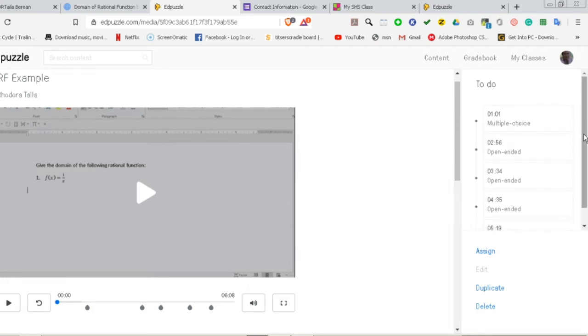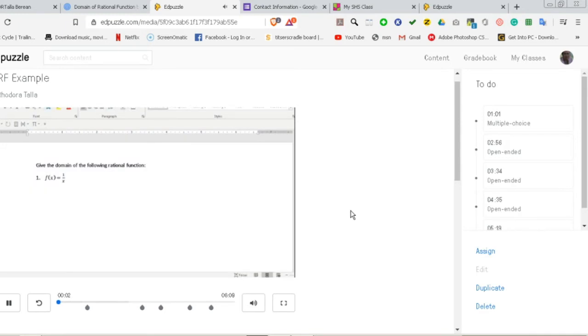In here, I gave 5 questions. The students won't be able to skip the entire video, so it would be wise to have short clippings only. Okay, give the domain of the following rational functions. The f of x is equal to 1 over x. What would be the possible value of x? And what is not a good value for x?